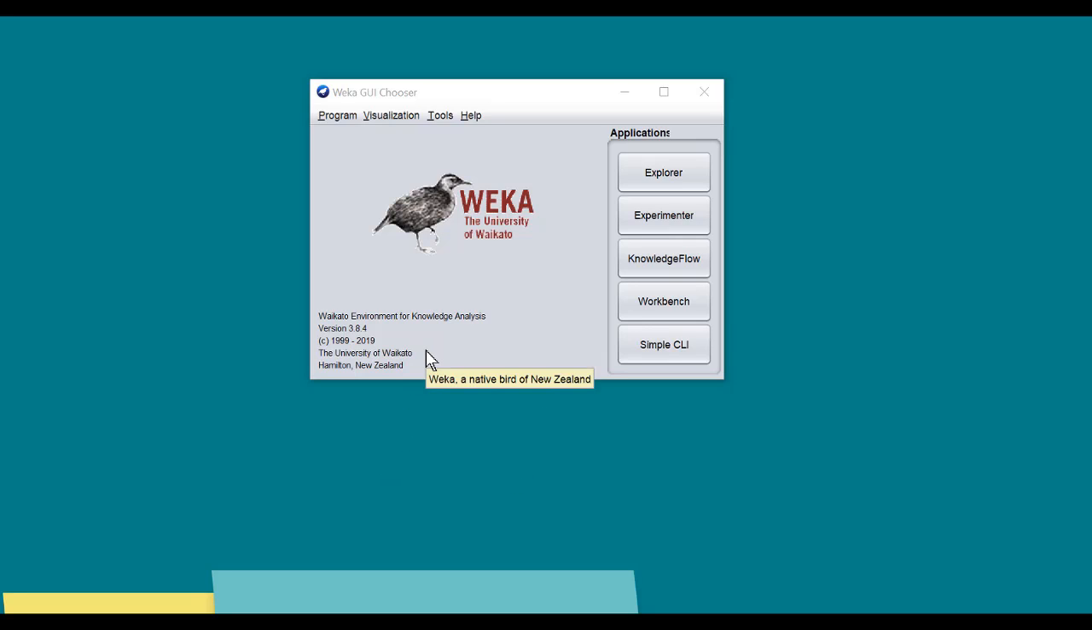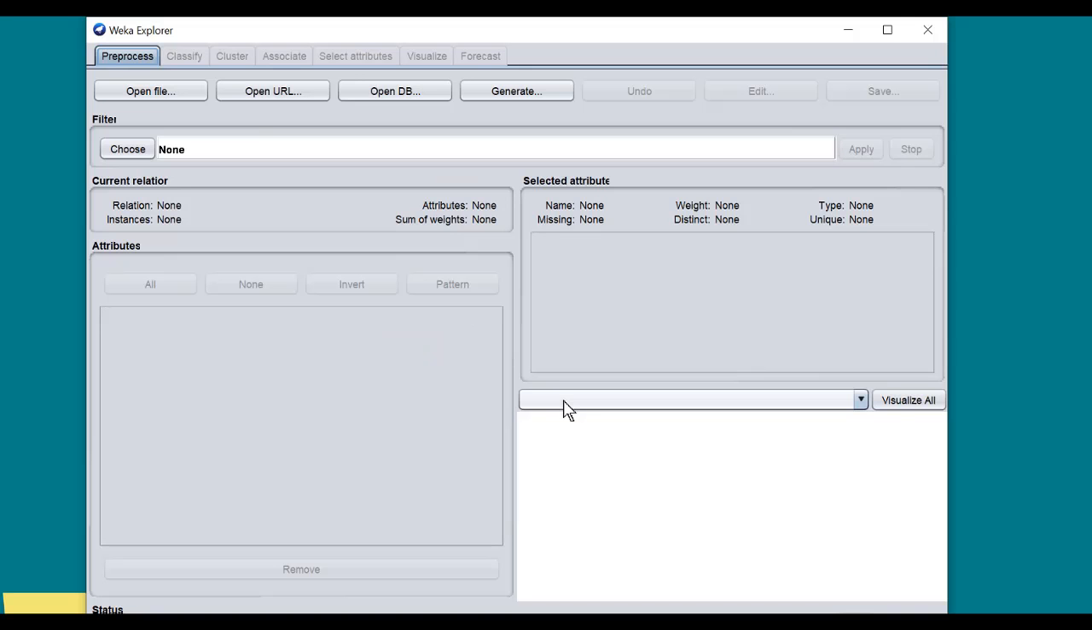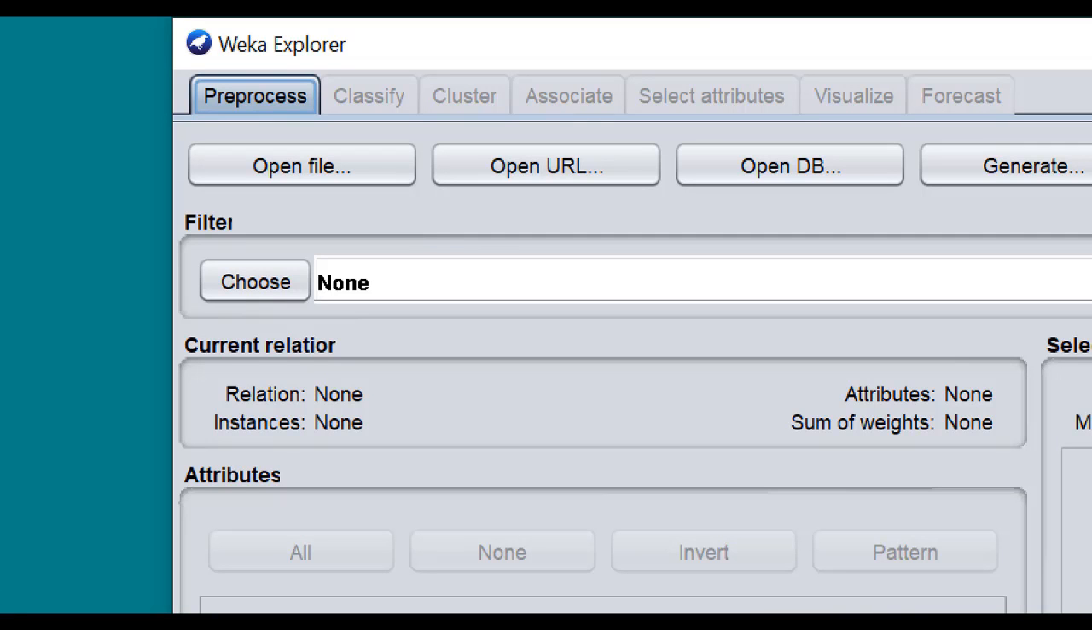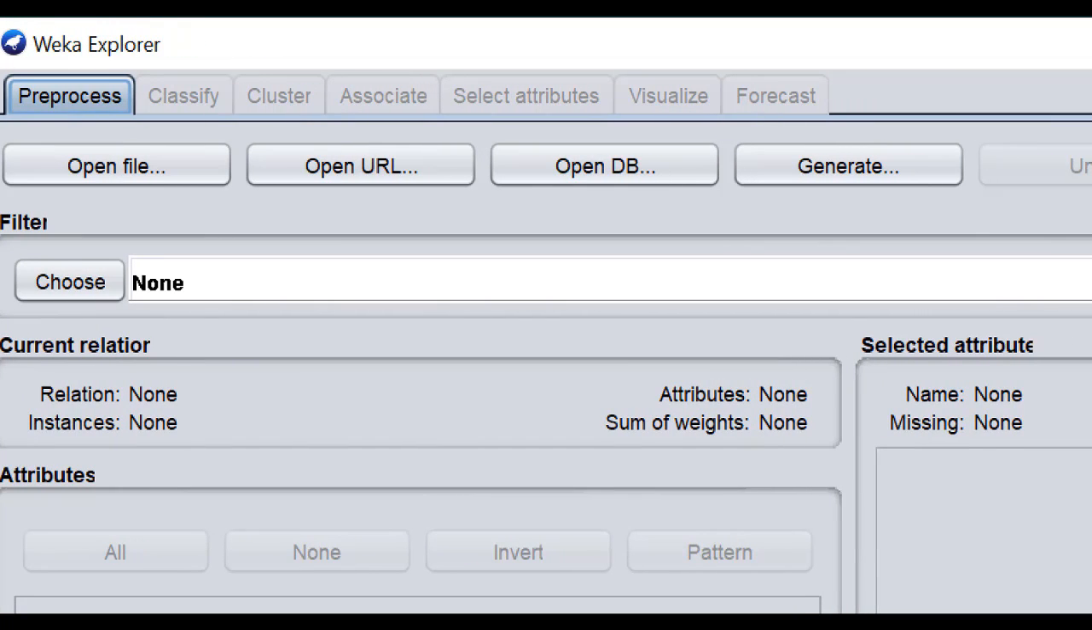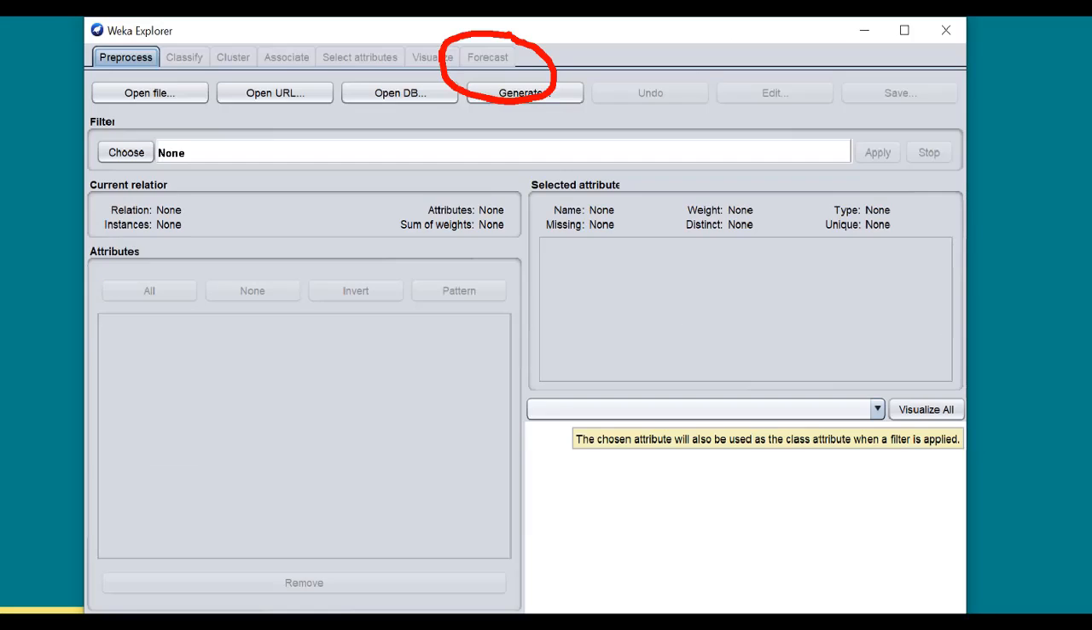Alright, so now if everything is in place, let's go to Explorer. Okay, so in this Explorer, when you open, the first landing page would be all the tabs that we have earlier. So by now you should have the pre-process, classify, cluster, associate, and so on. And what we're going to need in this particular video tutorial is forecast. Alright, if you have this, then we are good to go.